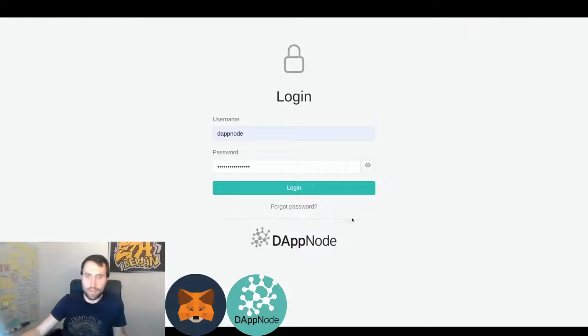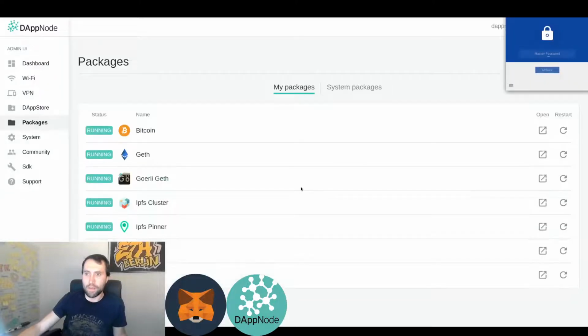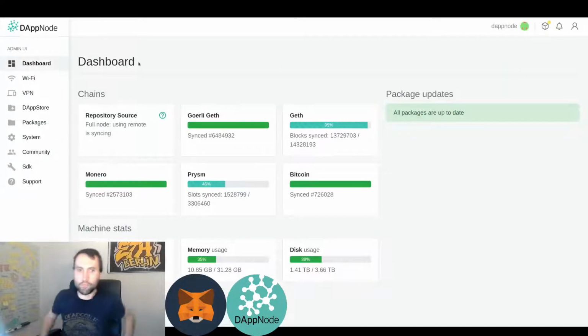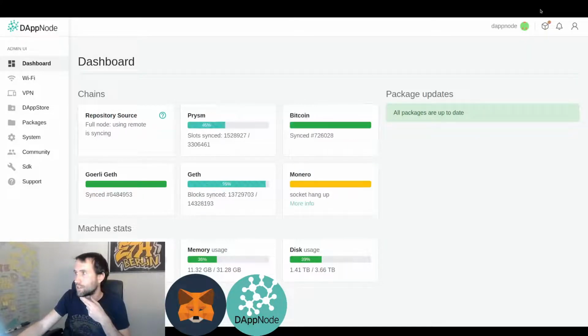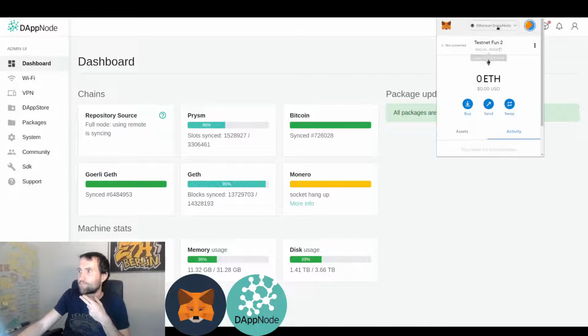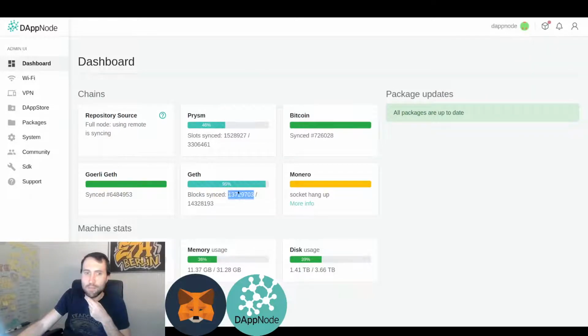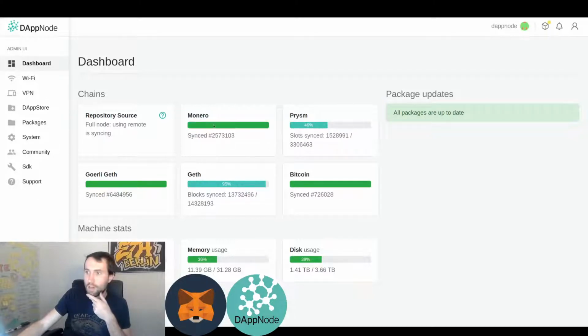Now this is the DAppNode interface, and we are going to log in and take a look at the dashboard. You can see here I'm running various packages. I have a Goerli node. You can see it's fully synchronized. This green bar shows it's fully synchronized. I have a Geth node, which is the one I am connected to here in MetaMask. It's not fully synchronized. It's lagging a little bit behind because I recently had this node offline and I need to resynchronize it a little bit. I also installed a Prysm node, which is a beacon chain node for Ethereum 2, a Monero node, and a fully synchronized Bitcoin node in case I need it.